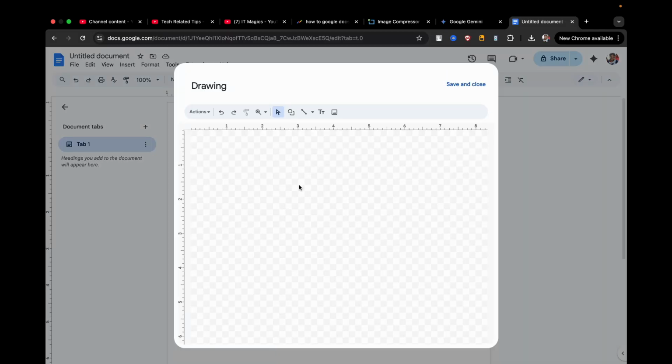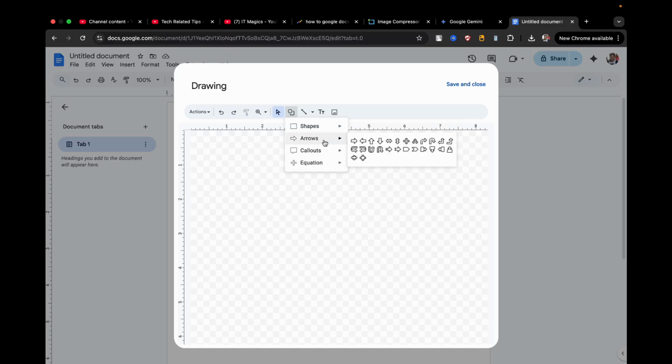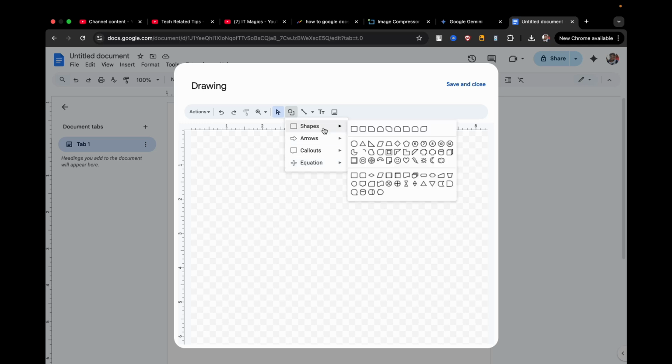Okay, now at the top you can see many options, actions, undo, redo and all that. Now one of the options is Shape. If you click on Shape, then inside this Shapes option there are so many shapes around here. In the Arrows you'll find different kinds of arrows, the Callouts option is there, then the Equation option is there. So we want shapes here.